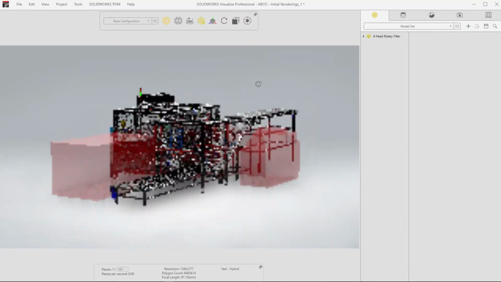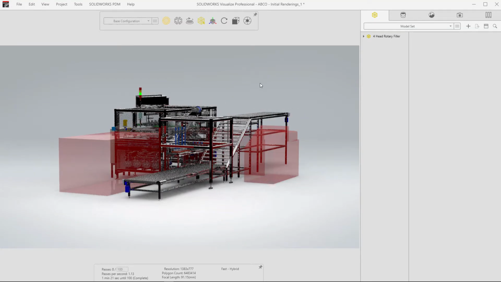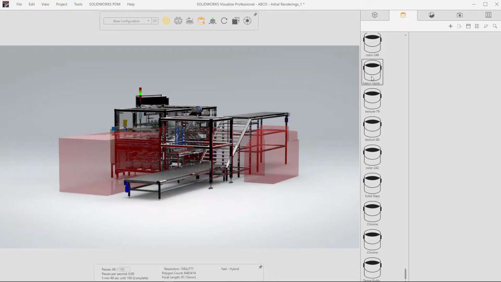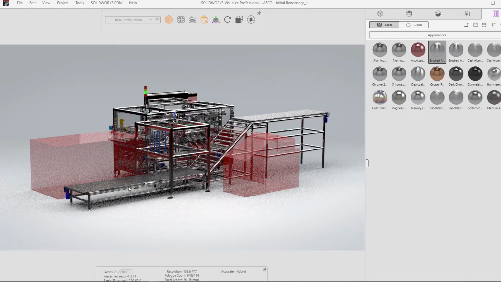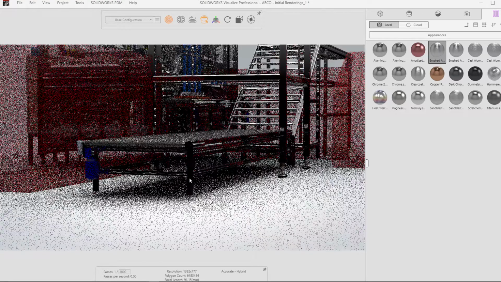All the appearances that were applied in SolidWorks are carried over to Visualize. So this model is almost ready to be rendered. Things like decals, 3D environments, and even cameras created in SolidWorks can all be repurposed. Applying additional materials is just a simple drag and drop from the materials database.